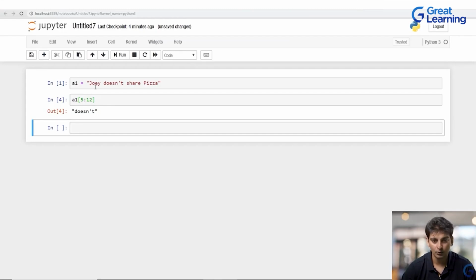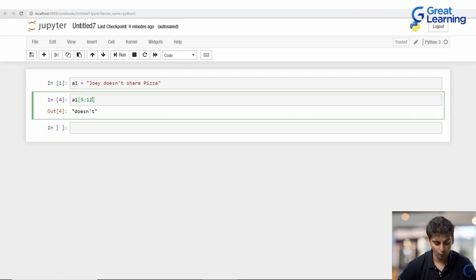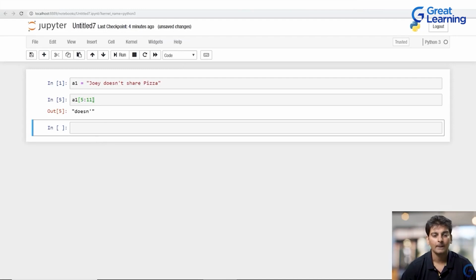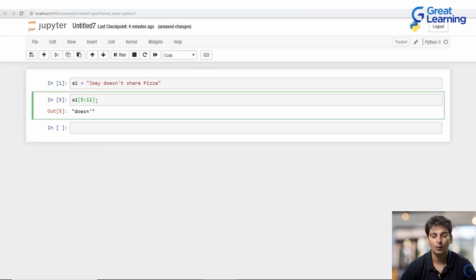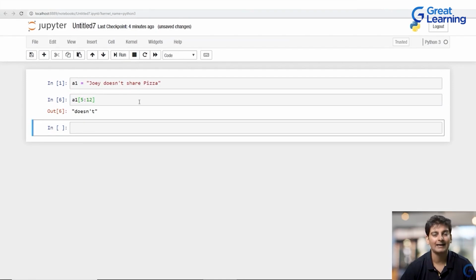So 0, 1, 2, 3, 4, 5. D is present at index number 5. Then 6, 7, 8, 9, 10, and 11. So T is present at index number 11. But if you had only given 11 over here, then you'd get "doesn", right? So what you have to keep in mind is that the second indexing term is exclusive. That is why you have to go till 12 and you'll get the entire word, which is "doesn't".